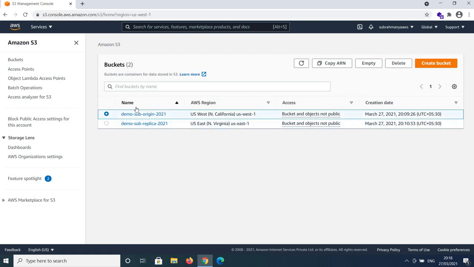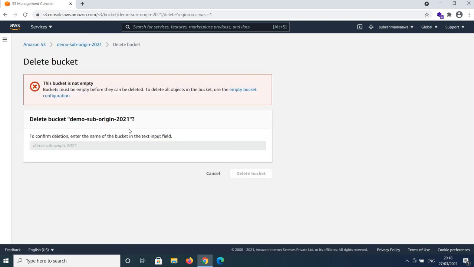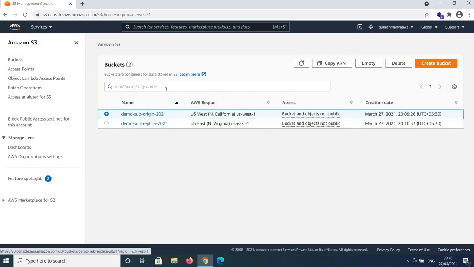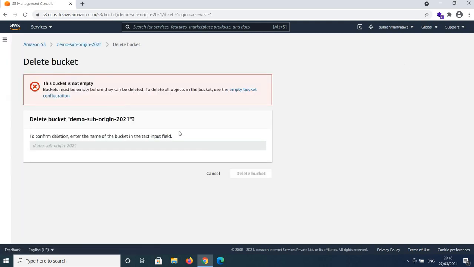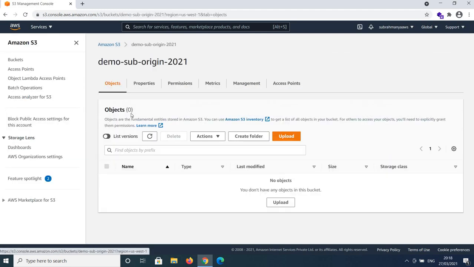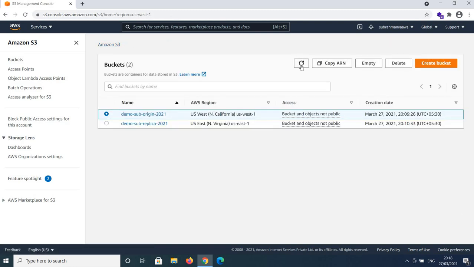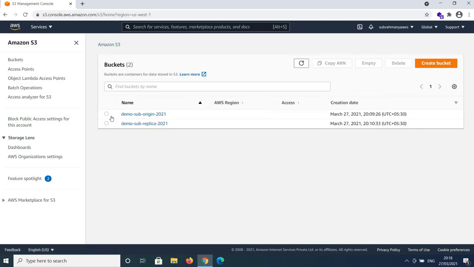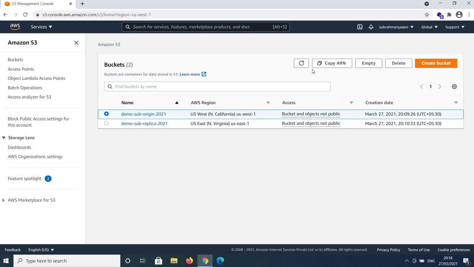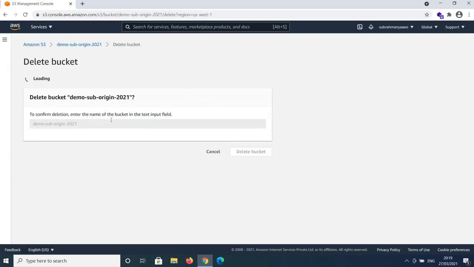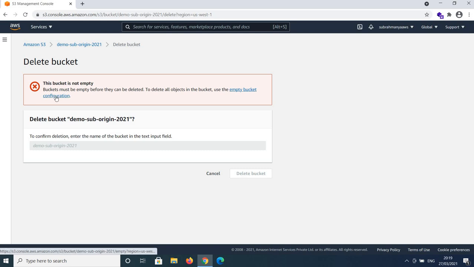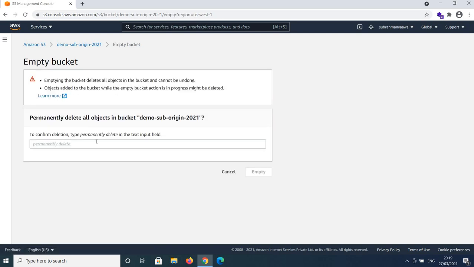Let us delete both the S3 buckets. Click delete. Sorry, I have selected both. I have to delete one by one. I'll click delete. Okay, 1 second. I think this bucket contains something. It does not contain anything, but still, let me refresh once. Now let us delete this one. Click delete. Empty bucket configuration.